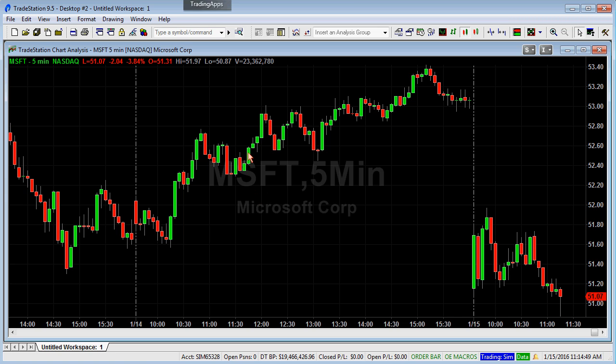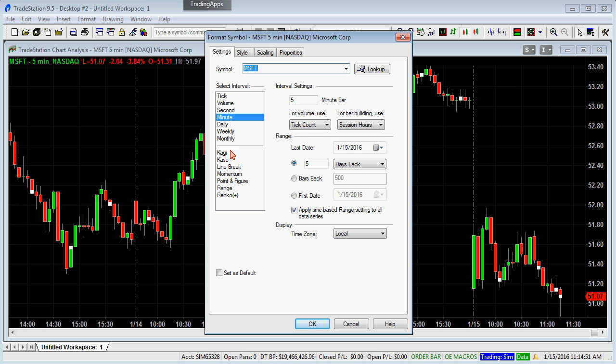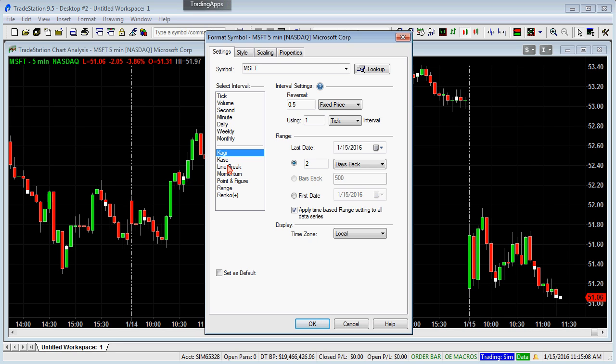If I go to the format symbol dialog, you're going to see some intervals right below this horizontal line. All the ones that are below this horizontal line are considered price intervals. Price intervals do not count time. They do not count volume. They're only based on price movement. So if your objective is to just filter price movement and not take into consideration time or volume, these are great charts to look at.